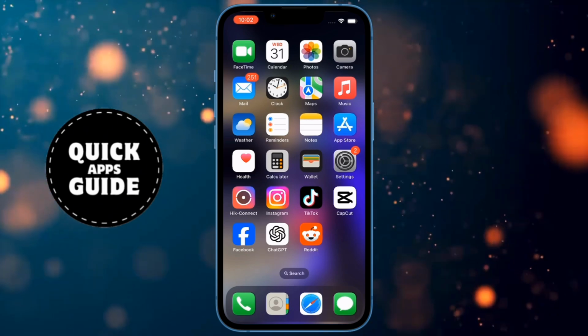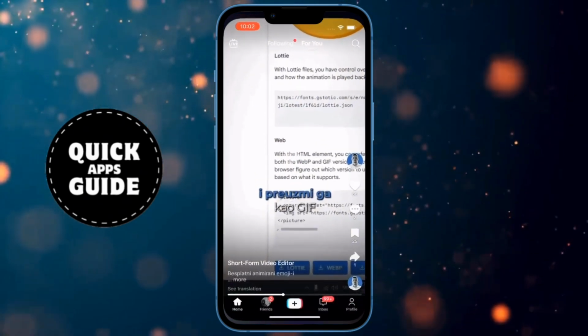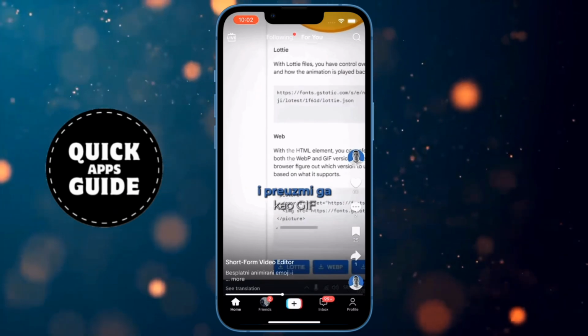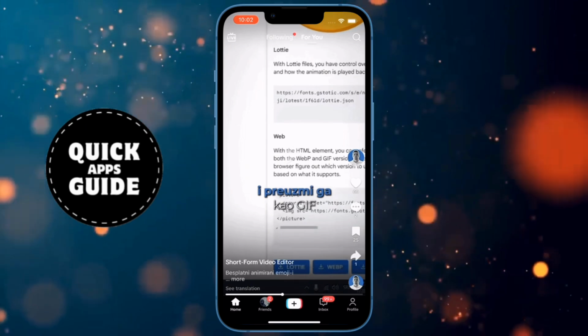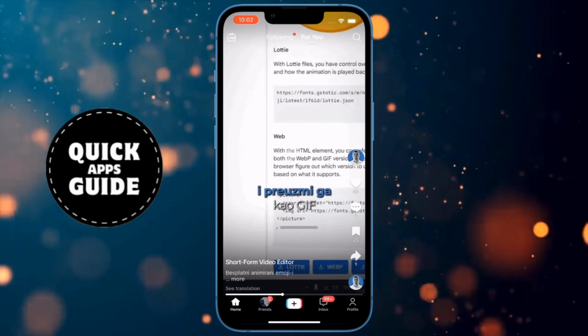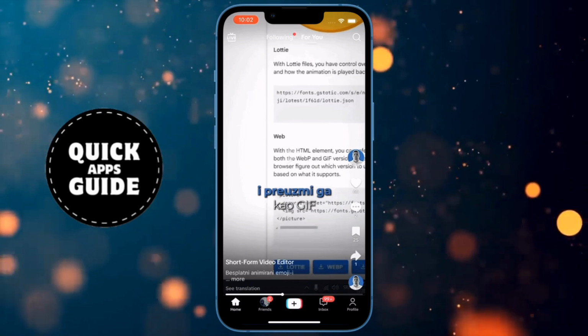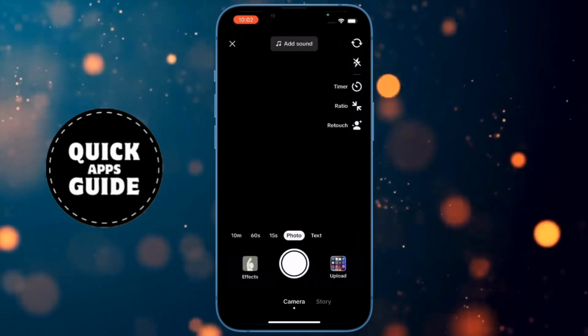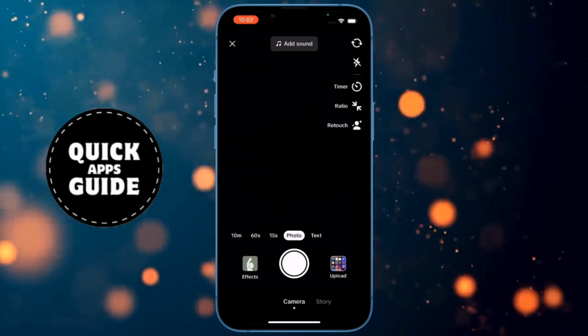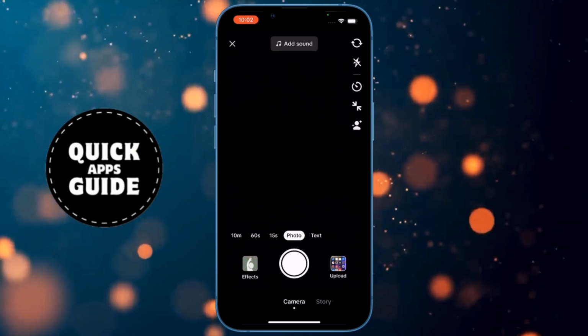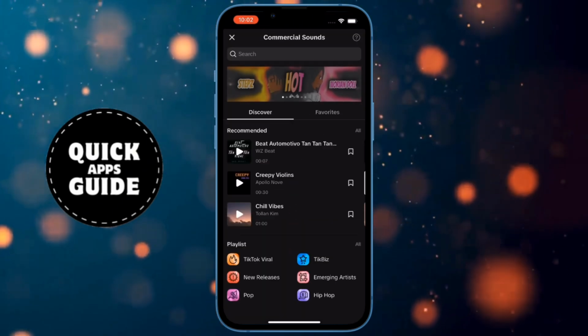The first thing you need to do is open the TikTok app. When you open TikTok, you will be on the home page, but you don't need to be there. You need to be on the page where videos are recorded. And that page will open when you click on the plus sign located at the bottom in the middle. When that page opens, you will see several options. But out of all those options, you need to click on the add sound option located at the top of the page in the middle.